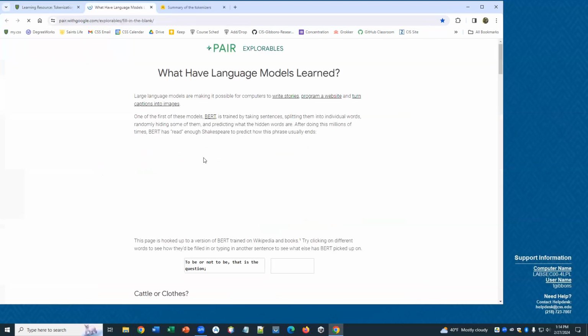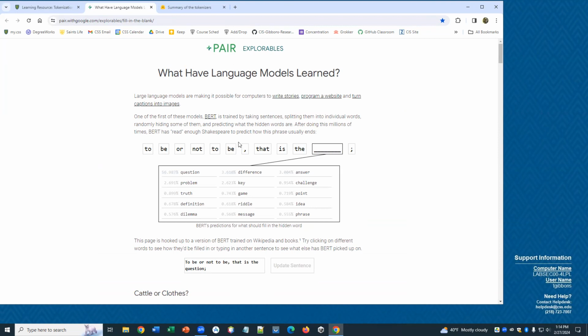This Google Explorer also will let you look at things. Remember, what we're going to do is try, with these attention mechanisms, to predict what word is next. So like this, "To be or not to be, comma, that is" what is the right answer here? It's 56% sure that "question" should be the next thing. Then difference, challenge, point, like what is the point? So it's trying to fill in these words, and you can actually type in your own words here.